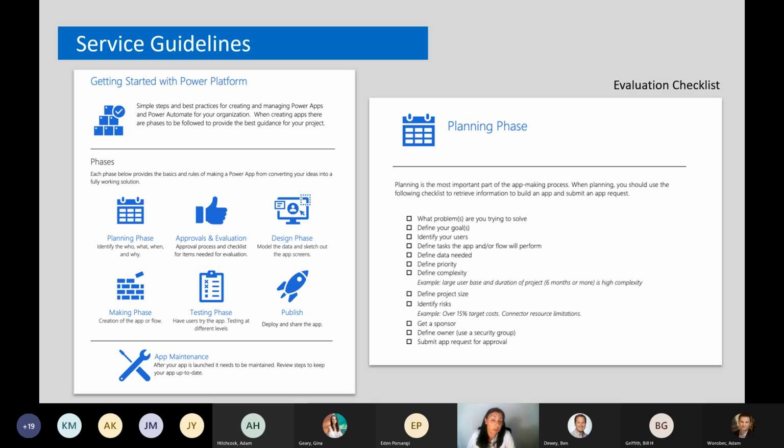So you're going to be looking at these checklists here. When you're looking at this, the documentation acts as a phased approach. So this is like a source of training as well, and for understanding each phase. So the phases include the planning phase, the approval and evaluation, the design phase, the development phase, the testing phase, the publishing, and the app maintenance.